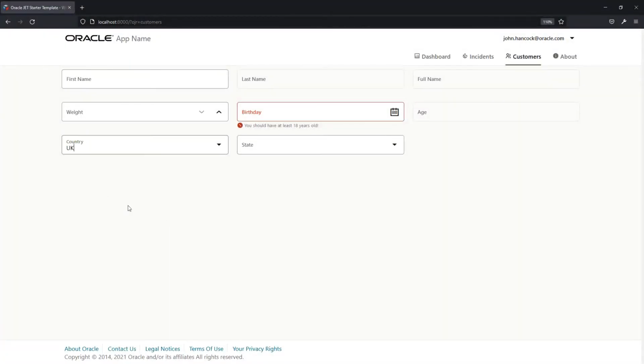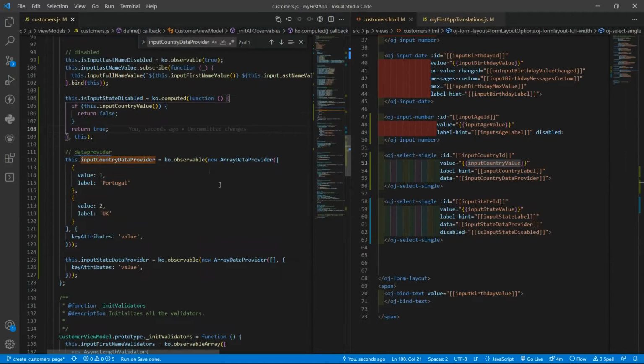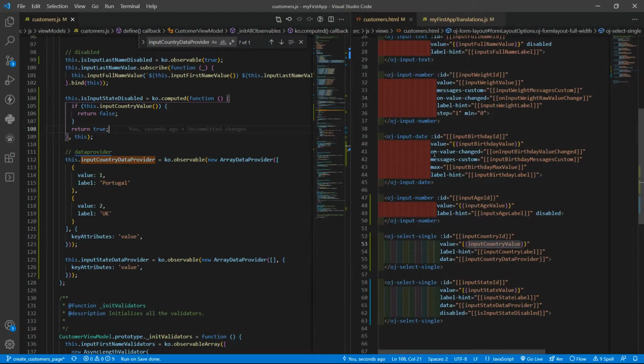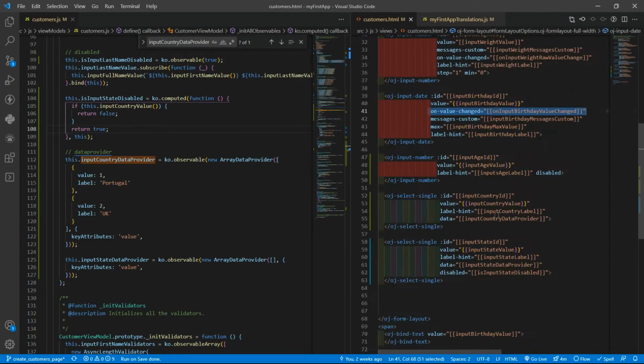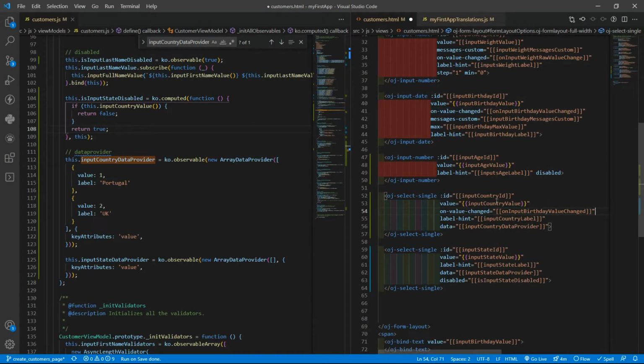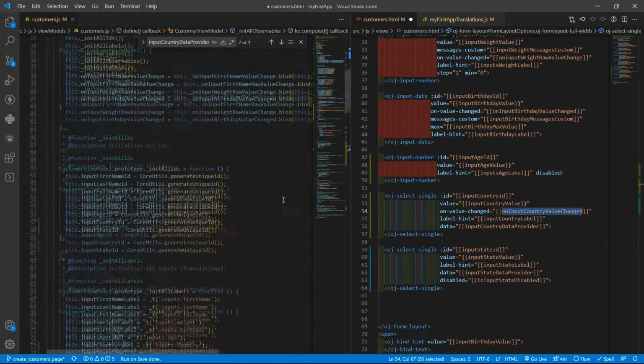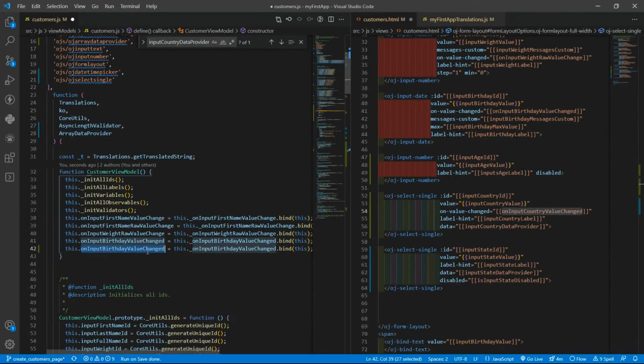So it's disabled. Now I have UK and now you can open it. Amazing. You can also use the on value change, and I'm going to use that. Let me copy that. So value on value change, it will be country and not birthday, and we need to declare that year and assign function to it in our prototype.